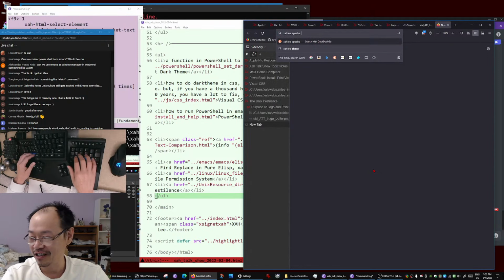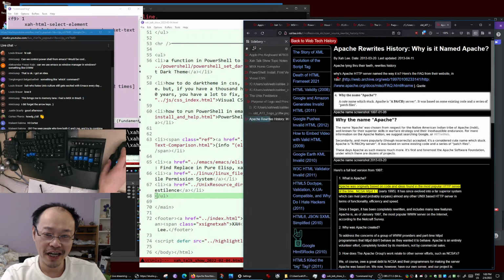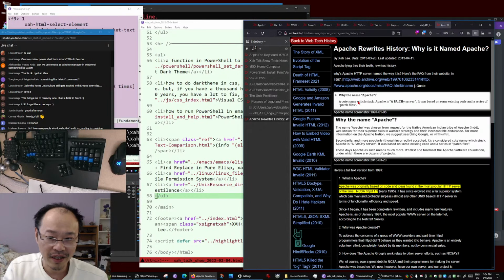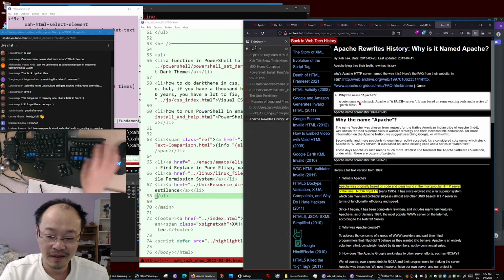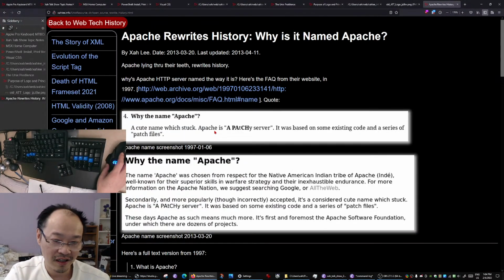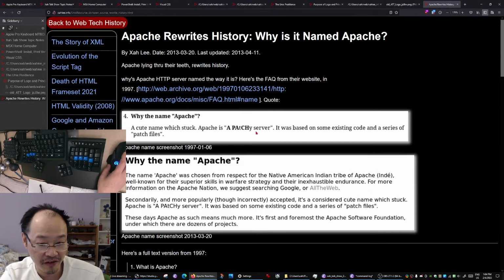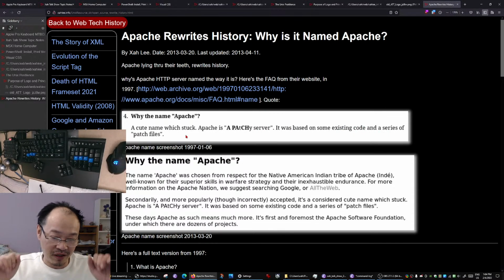Sorry, Apache name. Okay, search for it. I have an article on that. Apache rewrites history. So here's a version from 1997, from their official website. Why is Apache named Apache? Oh, that's because it's just a cute name. Let me magnify so you can see. It's just a cute name which stuck. Apache is an Apache server. It was based on some existing code and a series of patch files. Patch files. That's what you do.